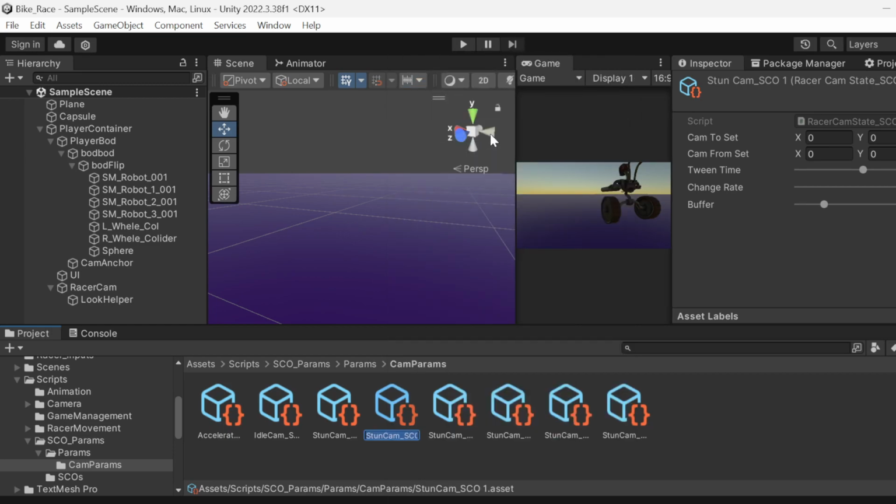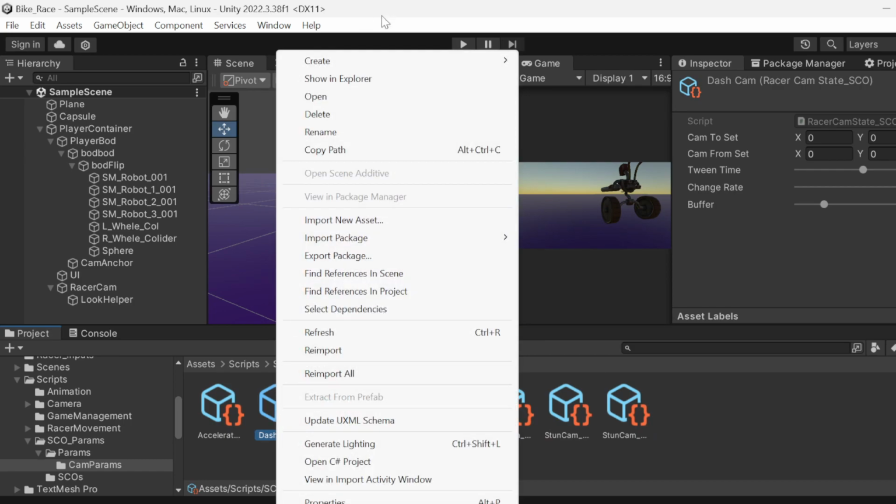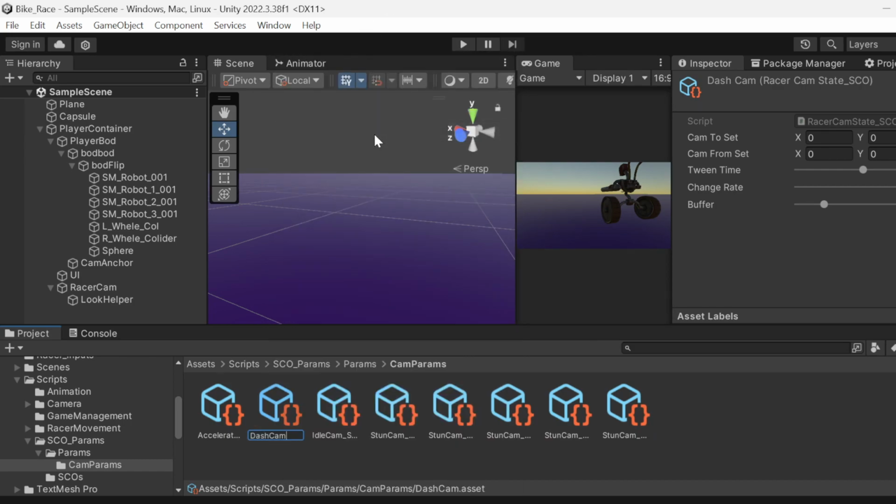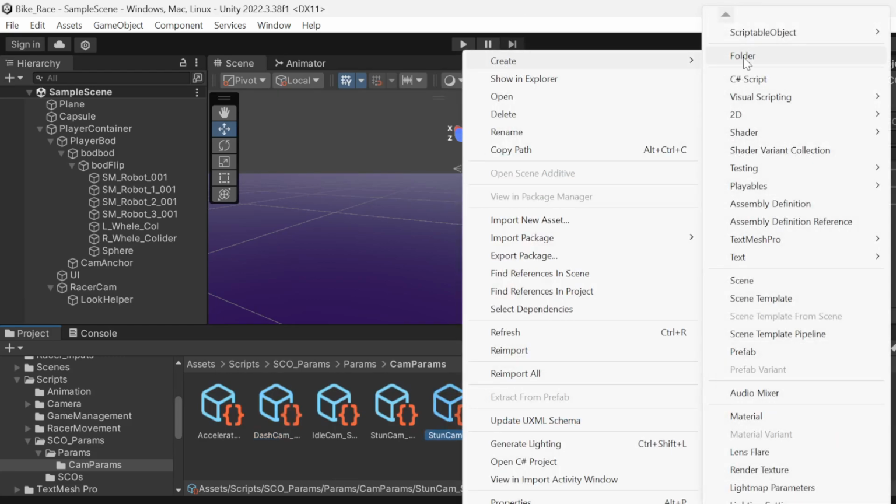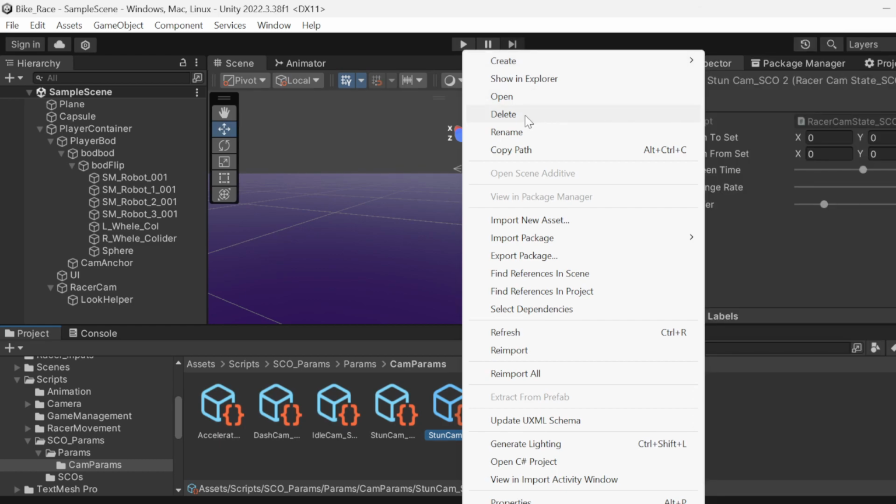Rename, so it's going to be Dash, which is an unfortunate name, but I don't know. I didn't quite do that right. Yeah, Dash Cam SCO. That's unfortunate luck of the dice there. We've got to rename.